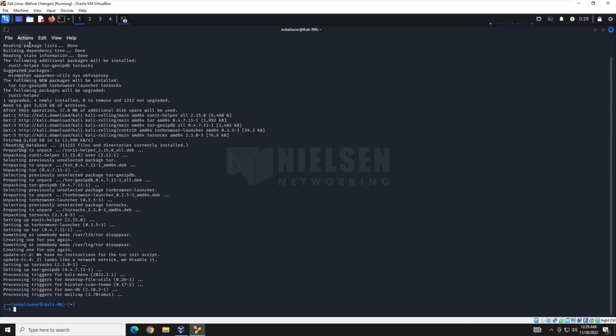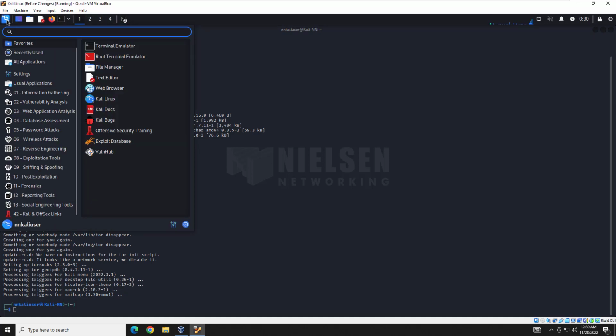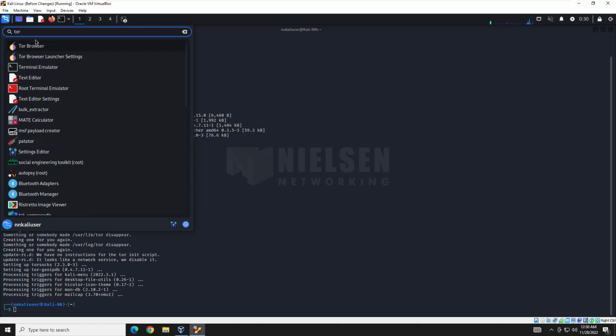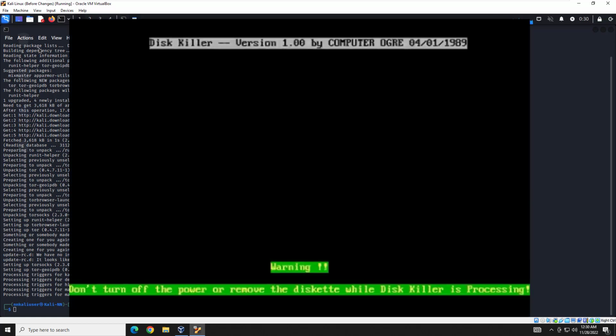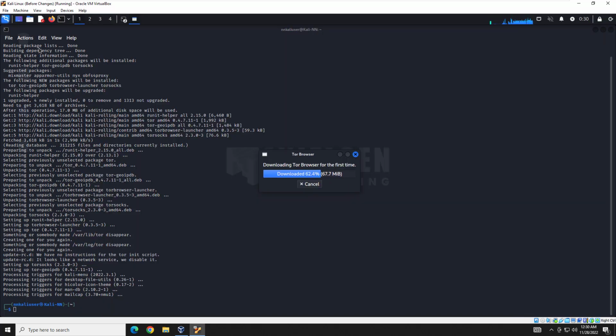So to use this, we're going to go up here and type in Tor, and open it up. It's going to download the browser for the first time and any additional packages. It's not loading some kind of payload on your Kali Linux system here. This is all standard, I promise you. So I'll let this load. And it's going to finish up here.